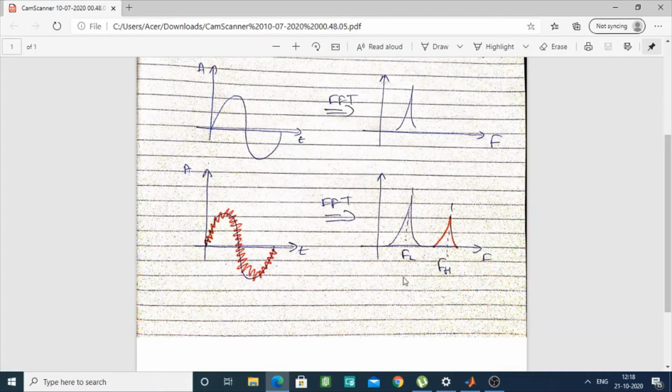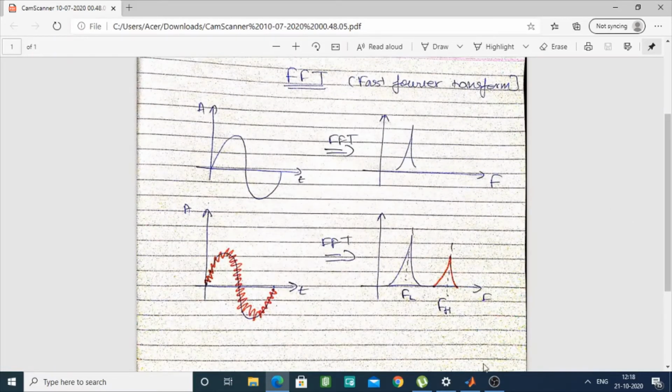Now let's say that we want to know the original signal. How do we do that? Then we pass this signal through a low pass filter which will eliminate this high frequency signal, and we'll get only this FL in the output, and then we'll apply inverse fast Fourier transform on this signal to get back the original signal. So this was all about the basics of a fast Fourier transform and what it does to a signal. So let's now jump into the simulation part of this circuit.